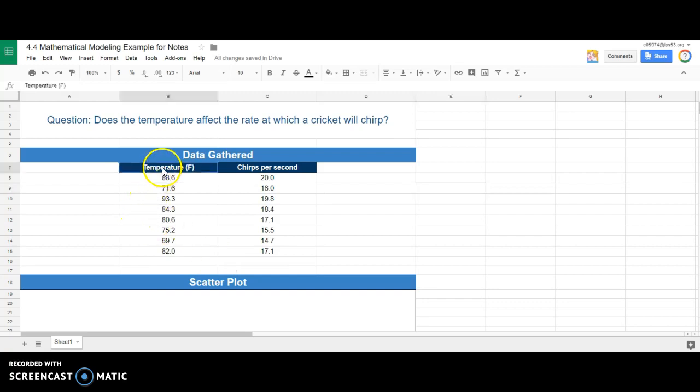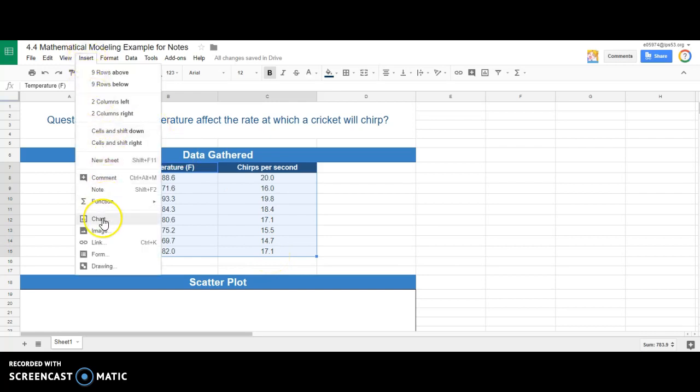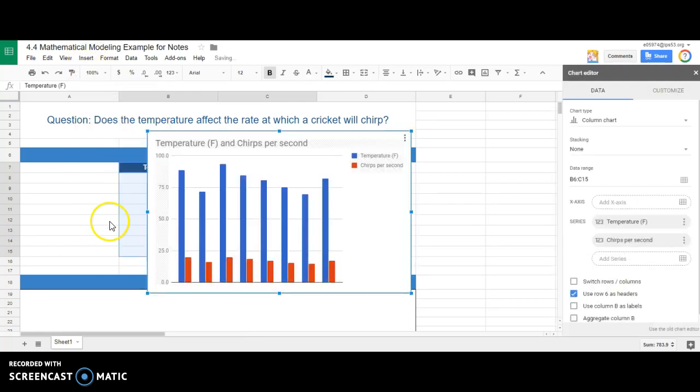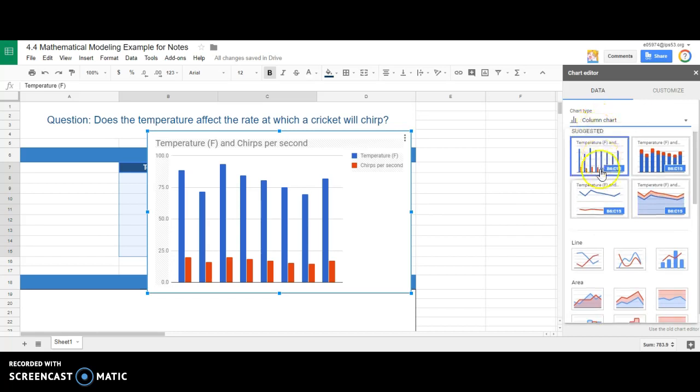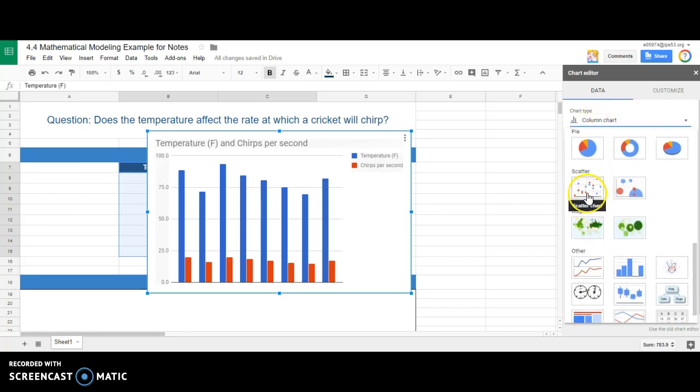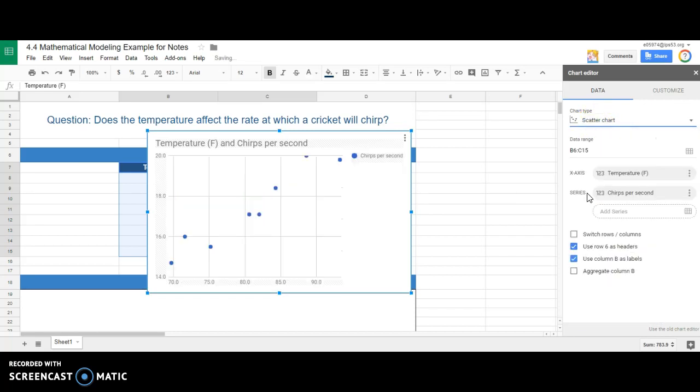Very easy to do in Google Sheets. We highlight the data, including the title for each column, and we come up here to Insert, and we insert a chart. It thinks about it and says, do you want a column chart? And the answer in this case is no. So I'm going to come over here to the column chart, click on that, and scroll down until I find a scatter plot. It's a series of dots.